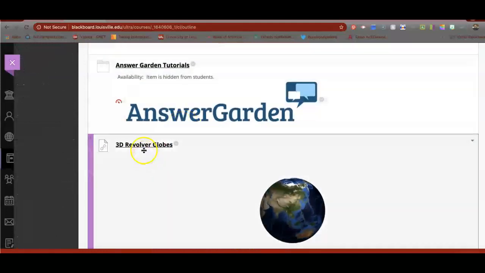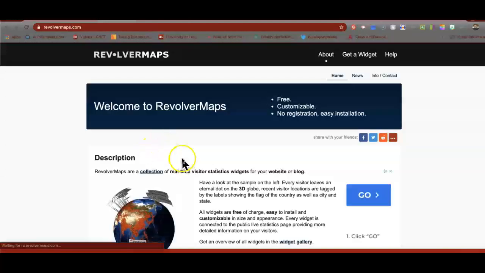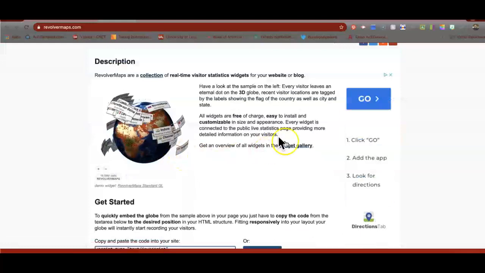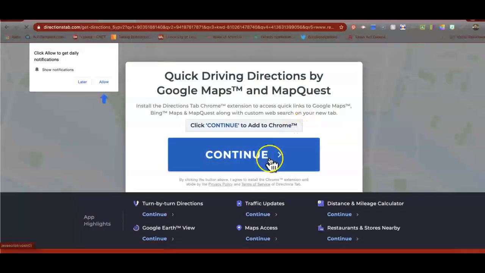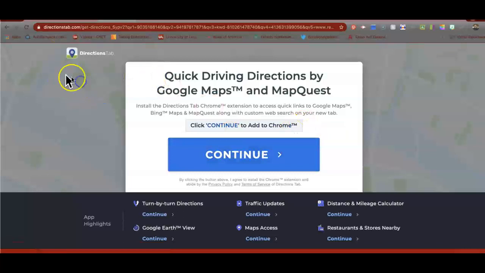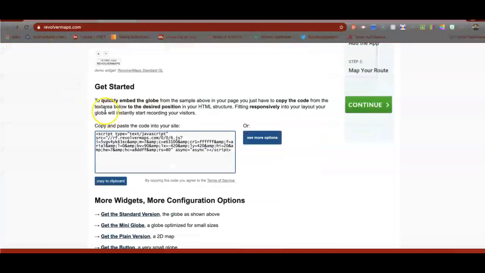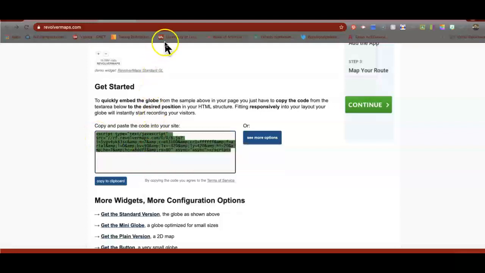So now we're going to do a revolver globe. We love revolver globes because you create these cool globes that basically show if anybody's come to look at your site. So I'm going to tell that to go away. And I'm going to get started right here. So here's my code. I'm going to copy that. I'm going to go into my PB Works.